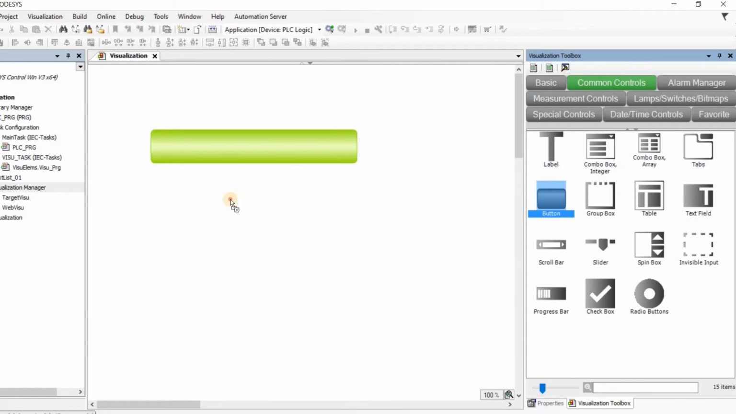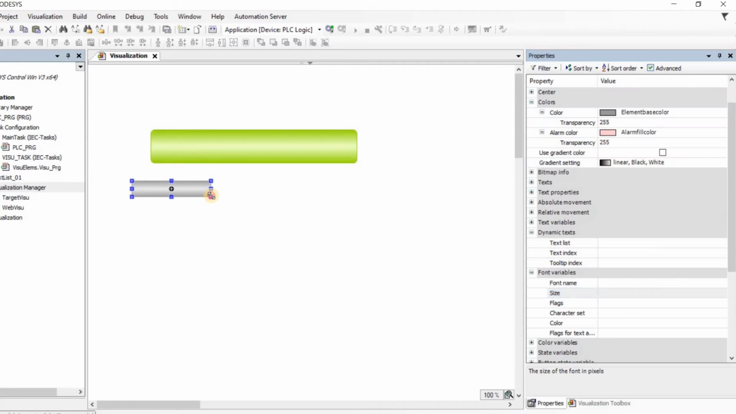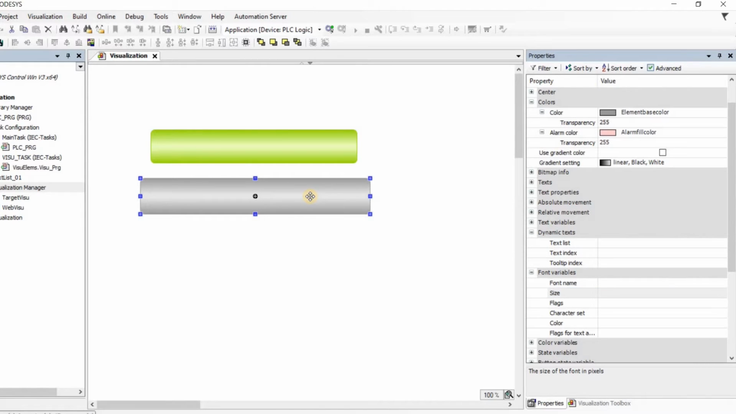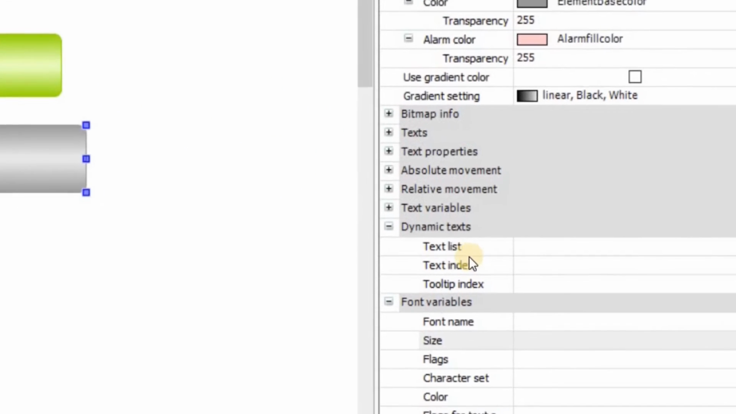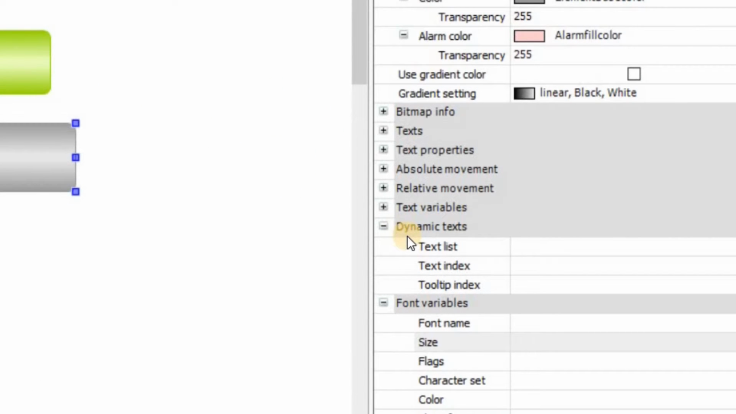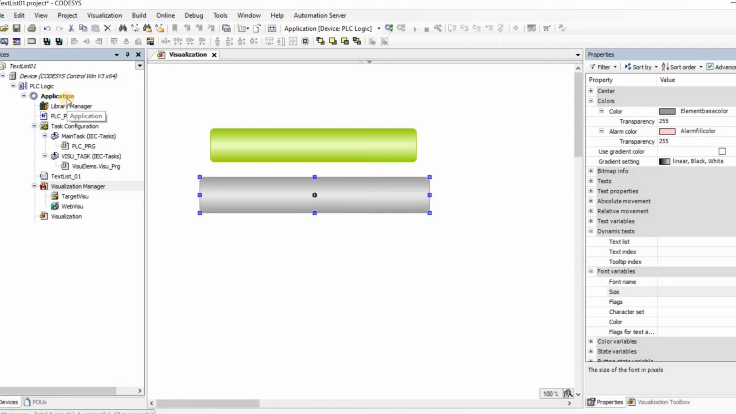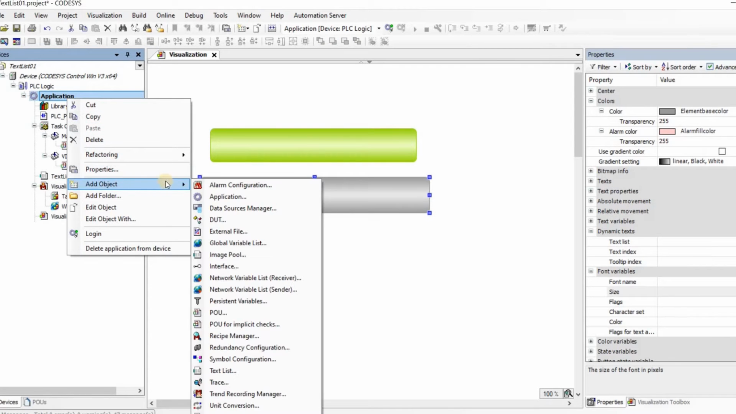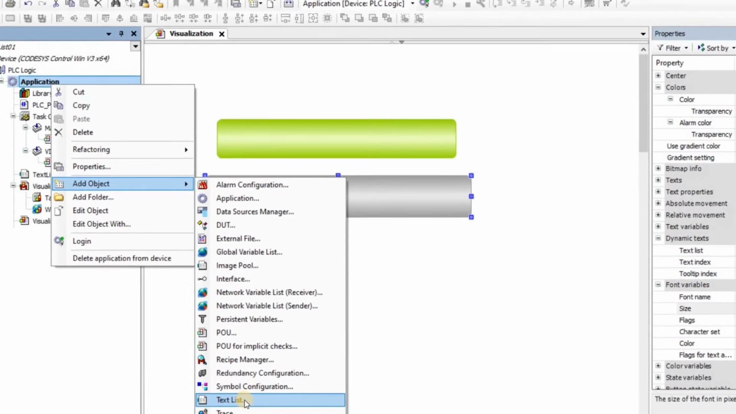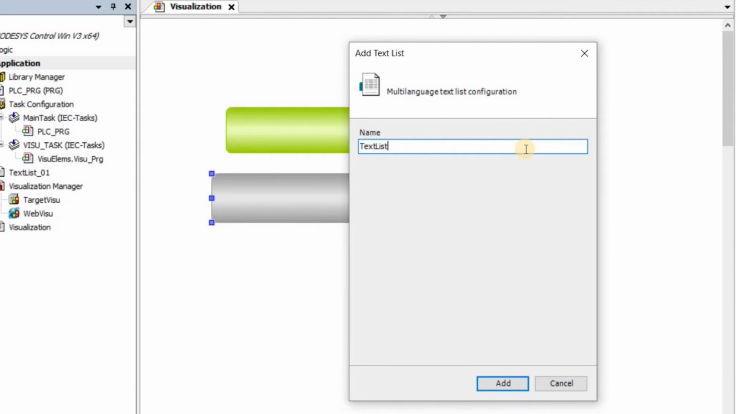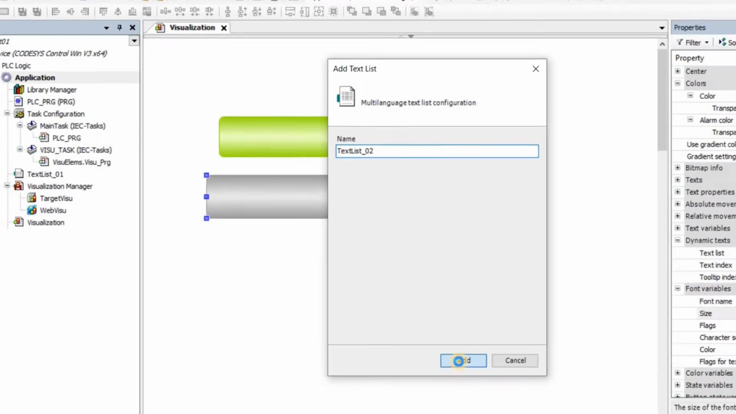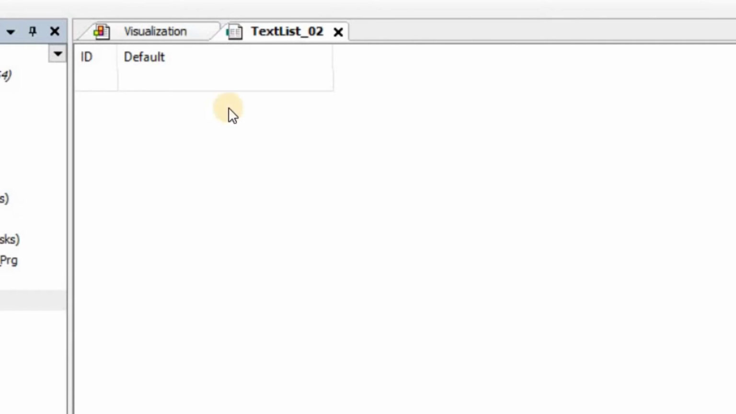So I start by inserting a button into the visualization. Then for this button, I need to specify some text to be displayed on it. The kind of text that I'm going to have here is called dynamic text because it's going to be changed or updated. For that, I'm going to add a new object to my project, which is called a text list. I specify a name for the text list. I call it text list underline 02 because I already have one with the name underline 01. Add it to the project, and here you can see that it is opened for me.